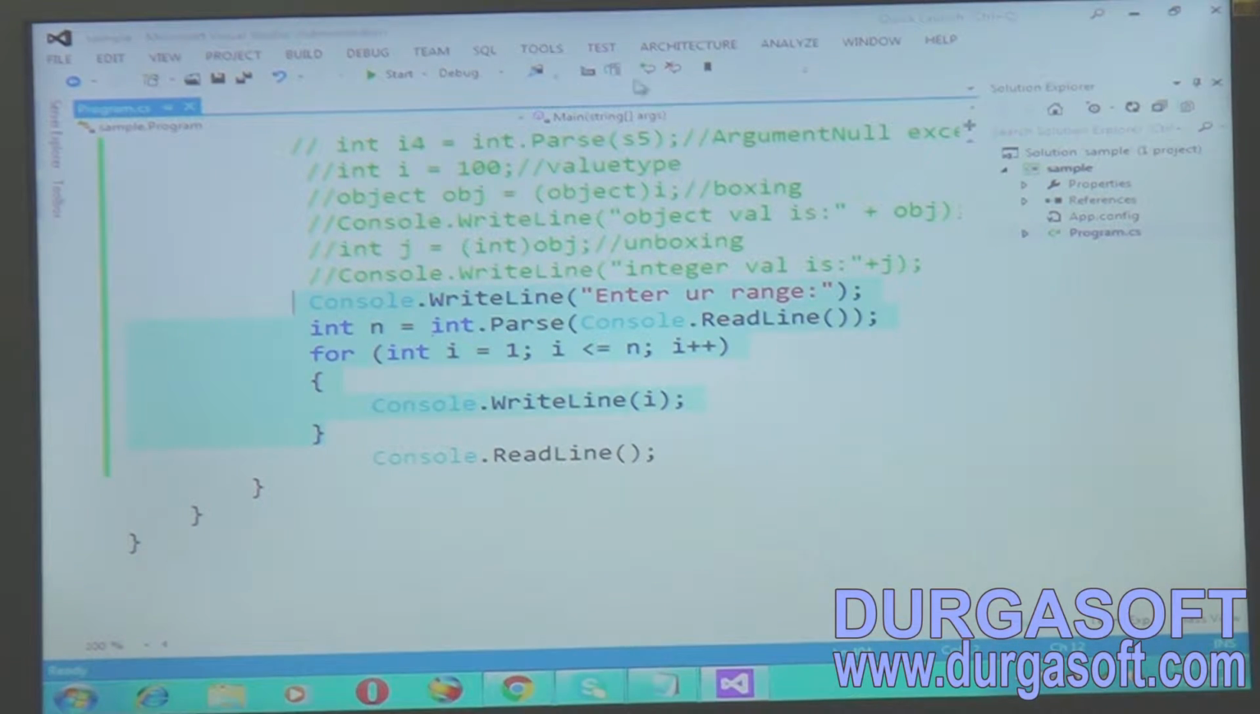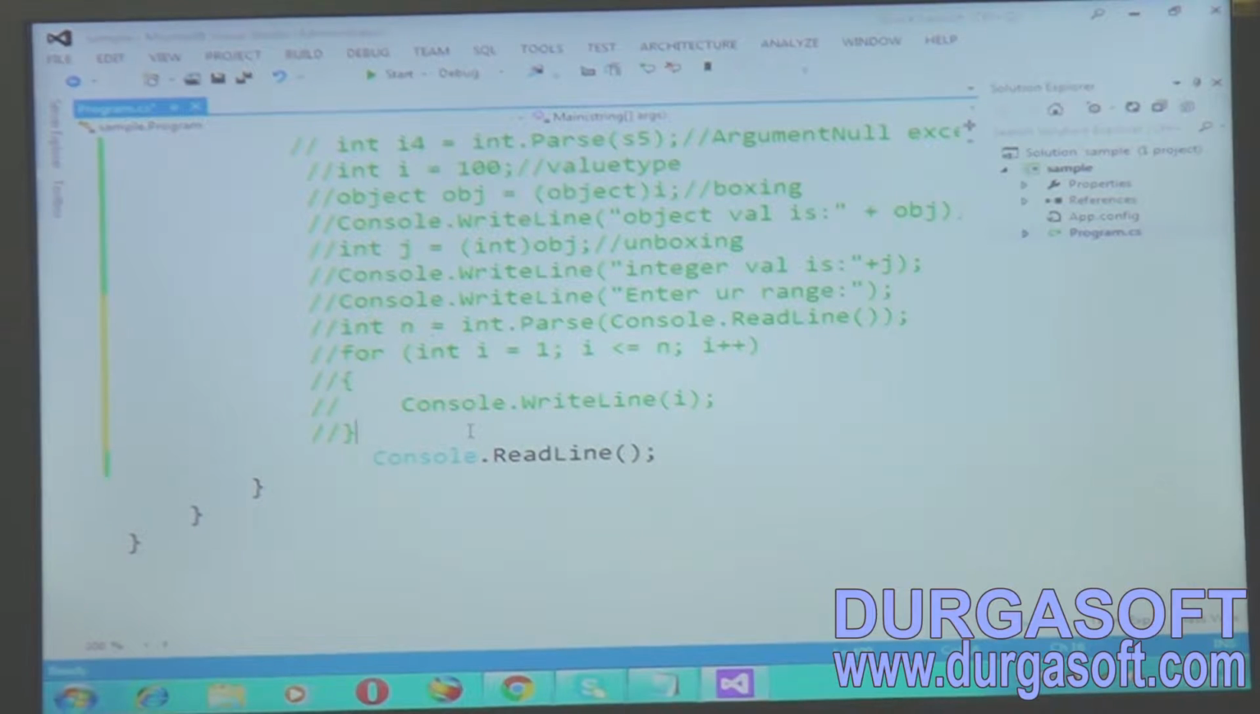Another program will display the sum of the given range. Console. It's an example to print the sum of the given range. Console.WriteLine, "Enter your range", just as in the previous example. We just want to print the sum of all the numbers up to the number we give.